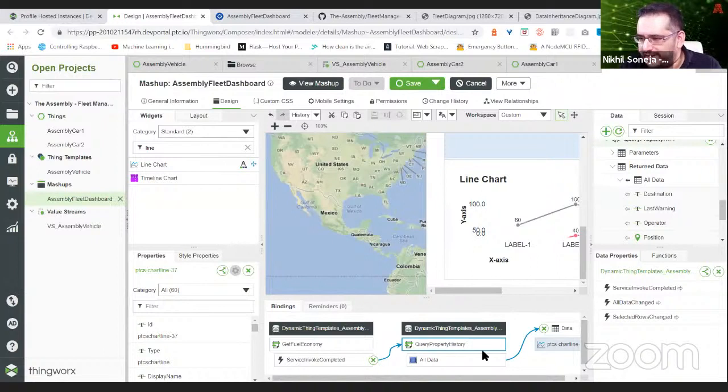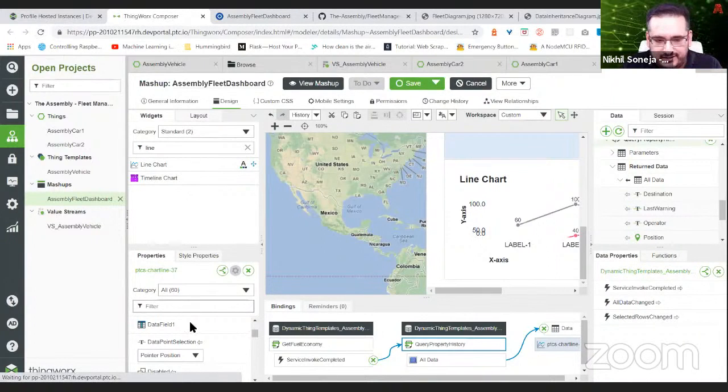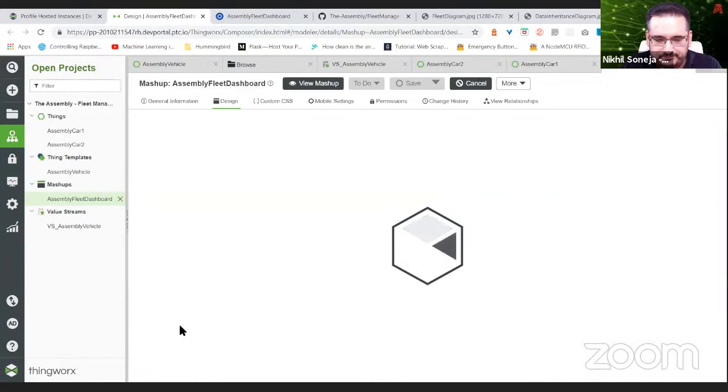Okay, so let's bind the data field for our chart. Once you do this, I'm just going to hit refresh. Sometimes there's a little bit of a glitch in the online interface where it just stops there.